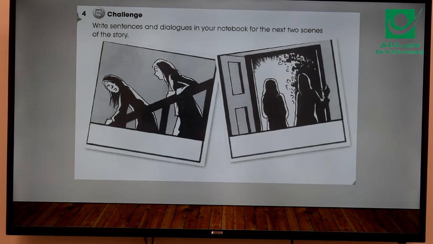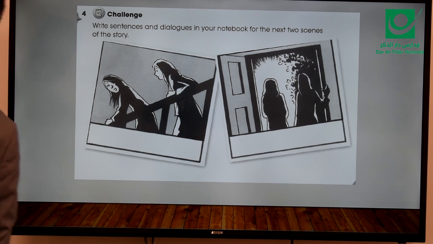Okay, let's move to the last part, which is a challenge. Write sentences and dialogues in your notebook for the next 2 scenes of the story. So I leave this to your imagination.